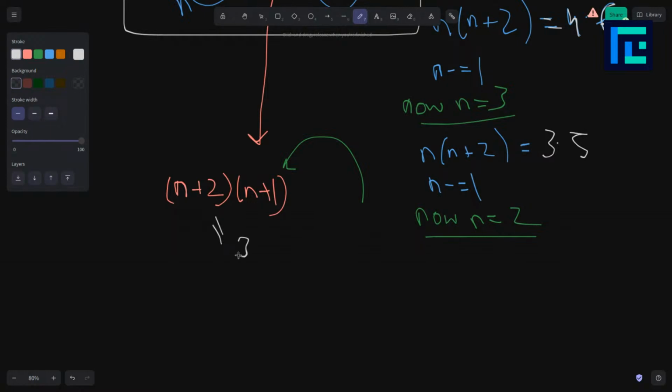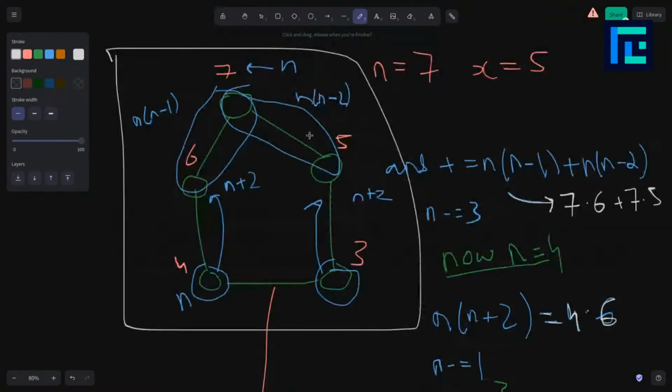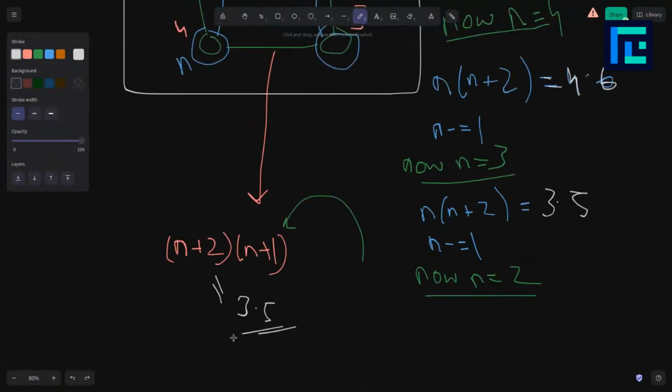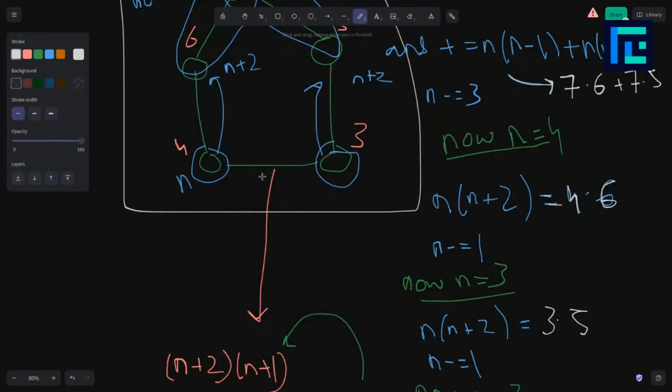So as you can see, the final answer is this: 7 times 6 plus 7 times 5, here and here. Then 4 times 6 plus 3 times 5 plus, this should be 4 times 3, sorry. So plus 4 times 3.